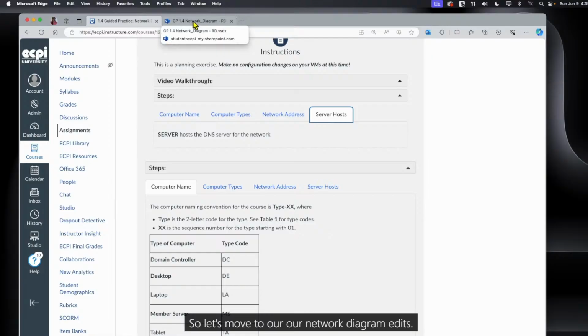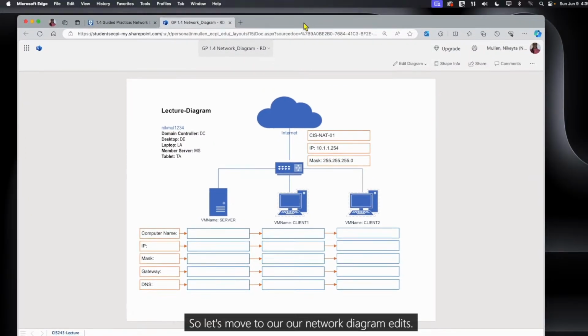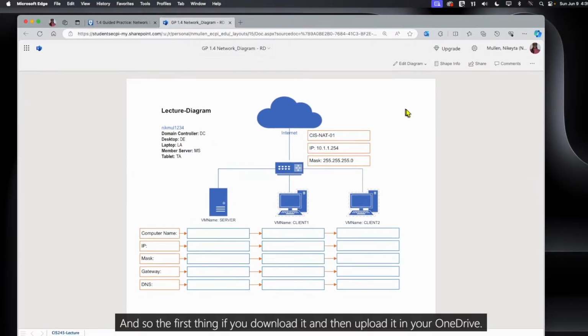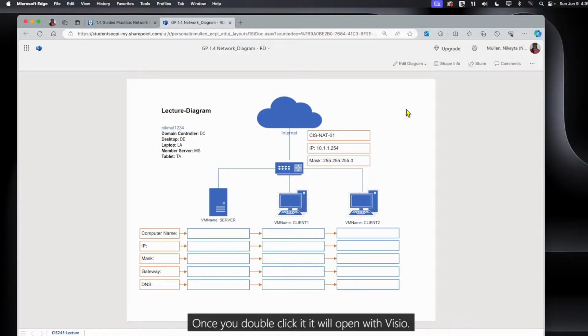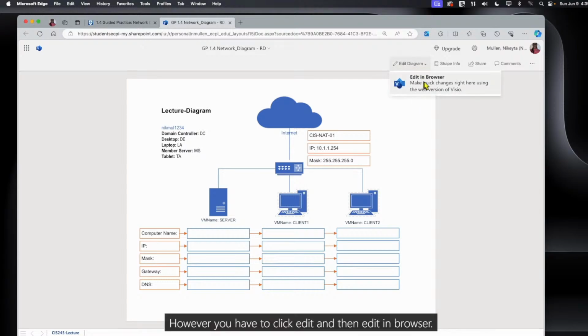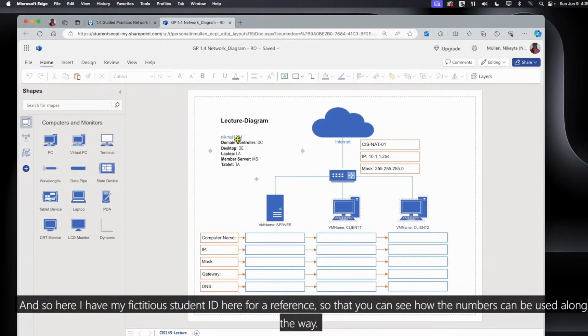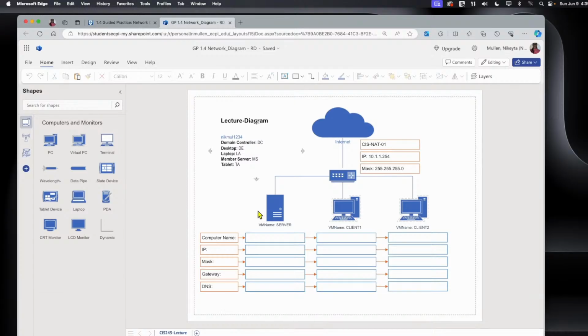So let's move to our network diagram edits. The first thing, if you've downloaded and then uploaded it in your OneDrive, once you double click it, it will open with Visio. However, you have to click edit and then edit in browser. Here I have my fictitious student ID for reference so that you can see how the numbers can be used along the way.